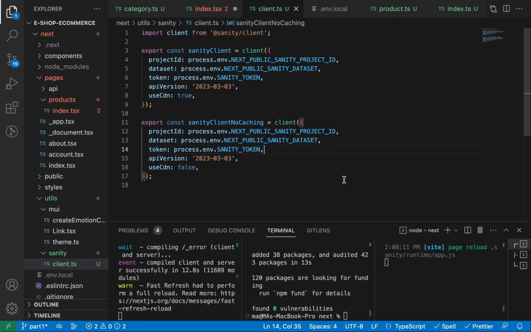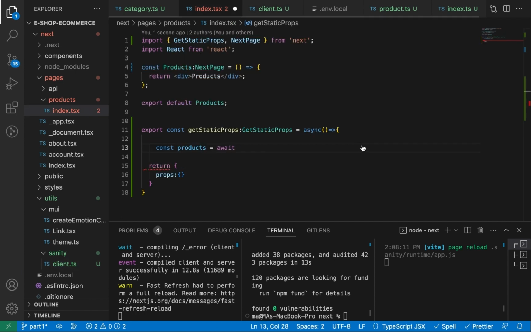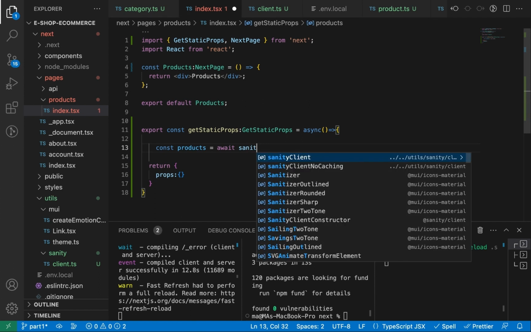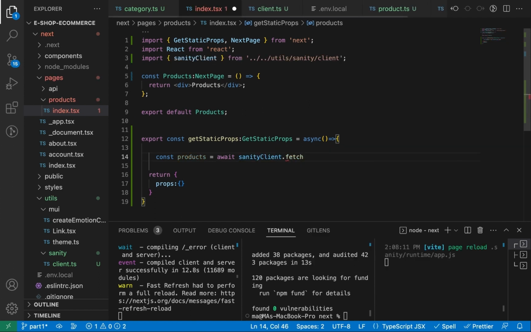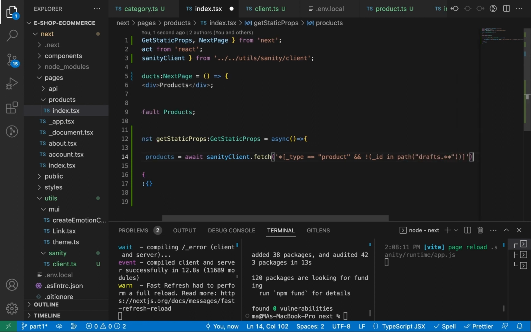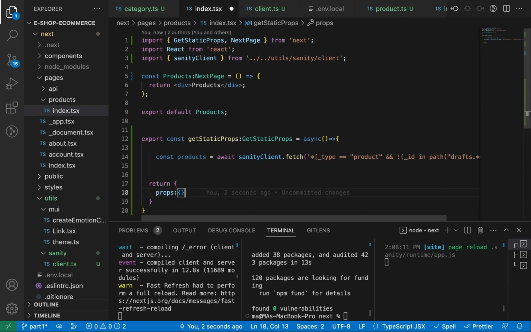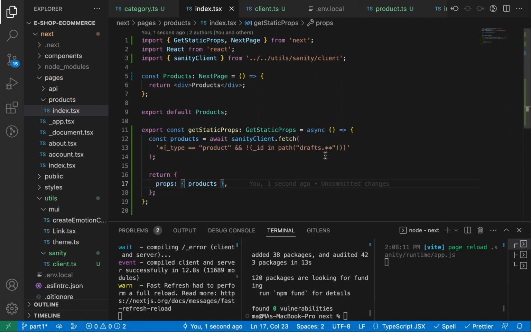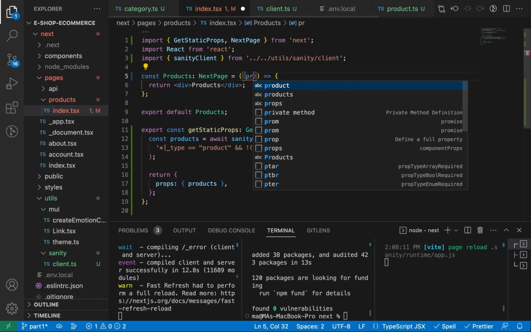Now let's save and go back to the products page. And now here let's use the Sanity client with caching and use the function fetch. And let's add the query here. We will fetch the content of the table product, and we need only the published, not drafts. And let's pass these products in the props object. We will receive them here as a prop for the products page.